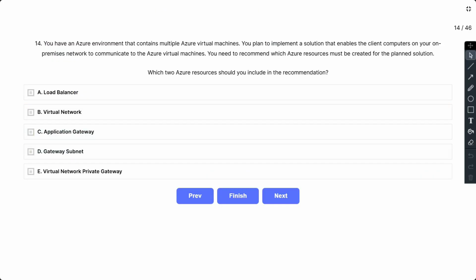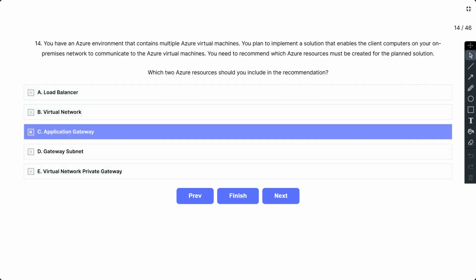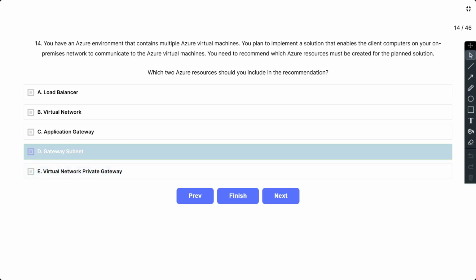Now question number 14. You have an Azure environment that contains multiple Azure virtual machines. You plan to implement a solution that enables the client computers on your on-premises network to communicate with the Azure virtual machines. You need to recommend which Azure resources must be created for the planned solution. Which two Azure resources should you include in the recommendation? The options are A. Load balancer, B. Virtual network, C. Application gateway, D. Gateway subnet, and E. Virtual network private gateway. So the correct options are D and E.